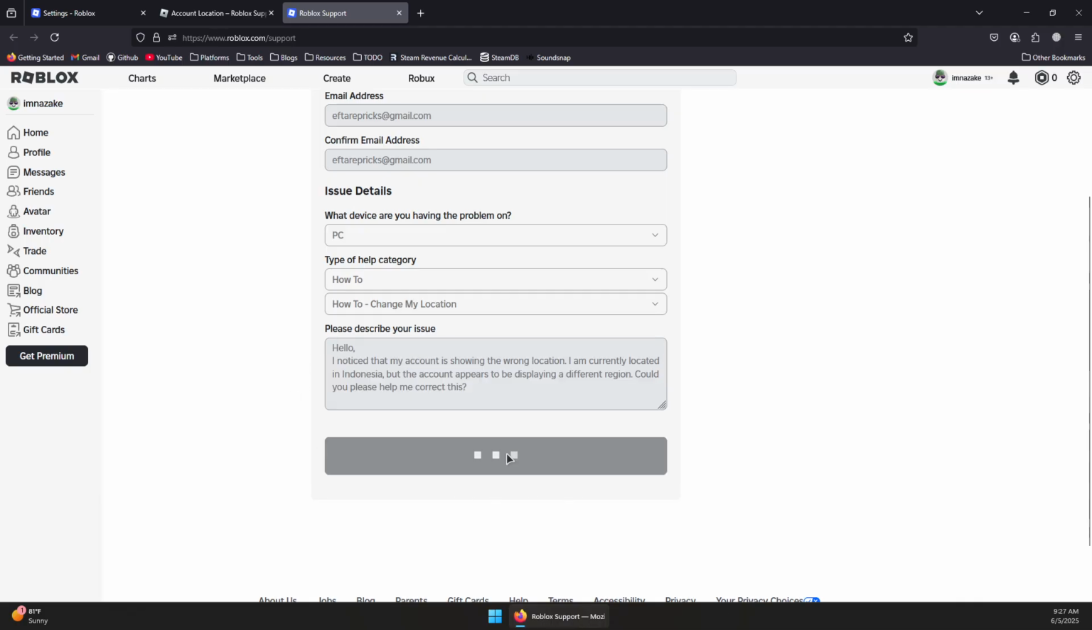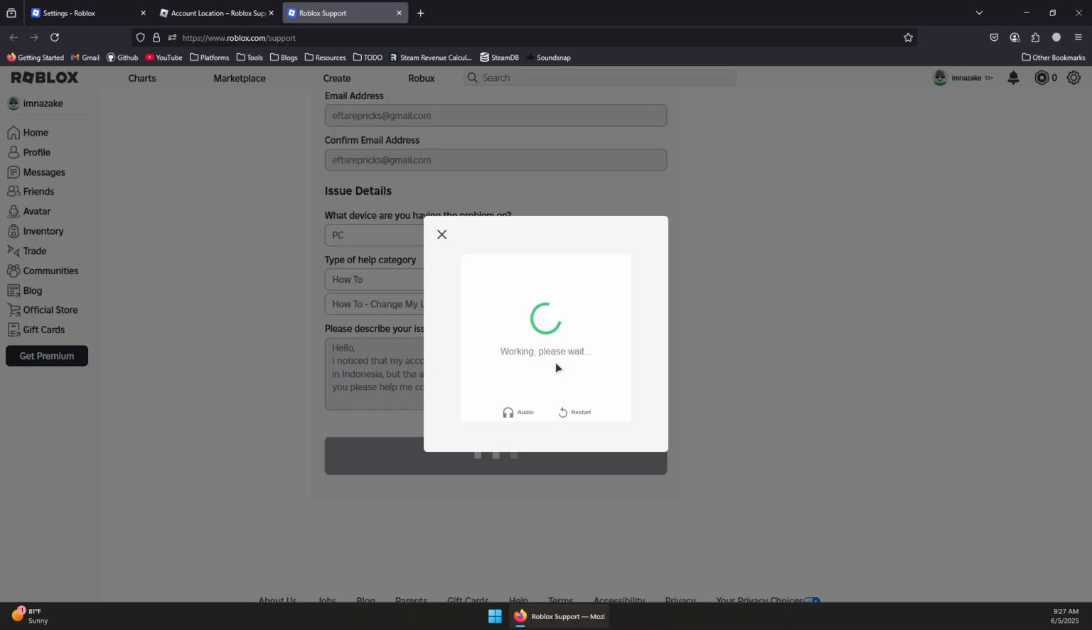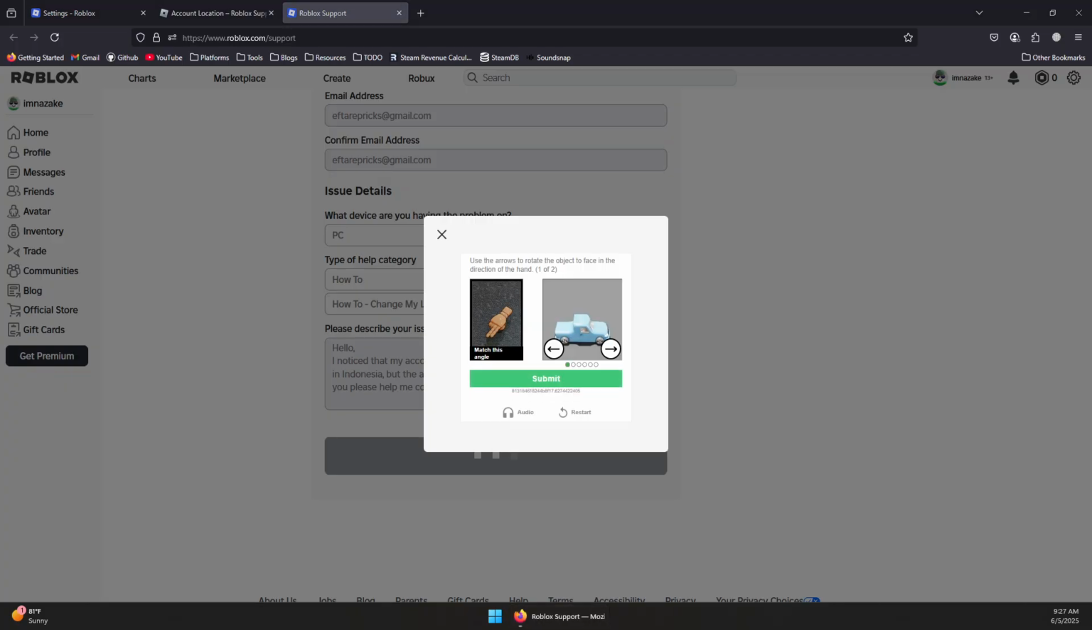Now you want to press continue and you should solve this puzzle and then click on submit to submit the request. And once you submit the request, you should wait about 2 business days for the Roblox support to reach back to you. And they will change the location manually for you, and sometimes they may ask you for proof of the new location that you're trying to change to. That's pretty much it.